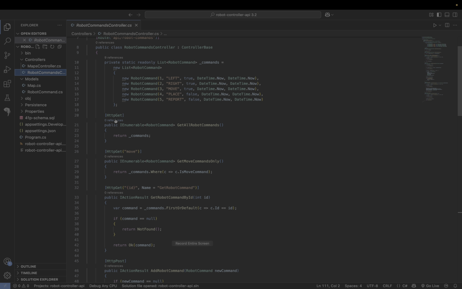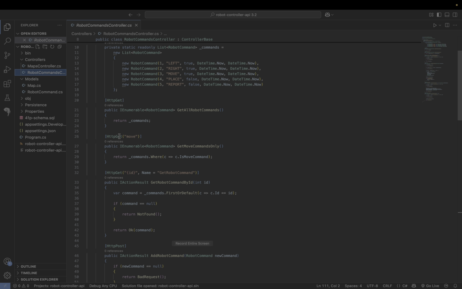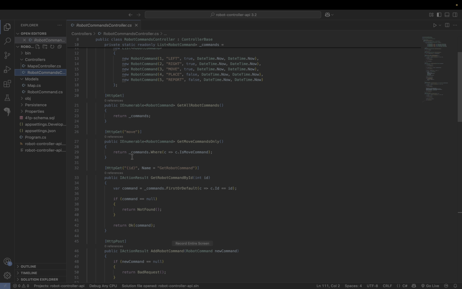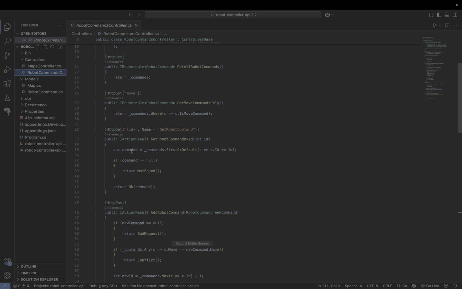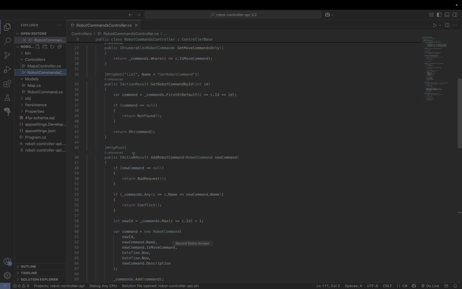The next one is HttpGet. It is a method that returns all the robot commands. Then the HttpGet move method is used to return only the movement commands where IsMoveCommand is true. If it is false, it will not return it. Then HttpGet with ID gets the robot command by its ID.